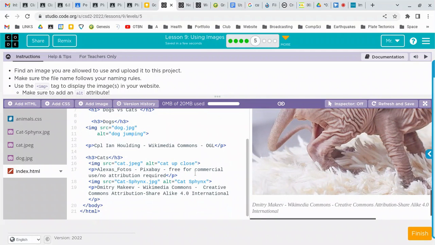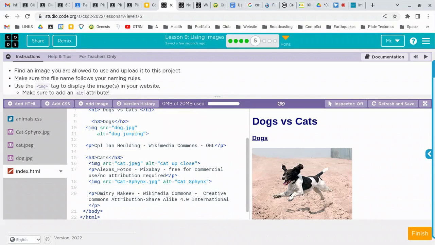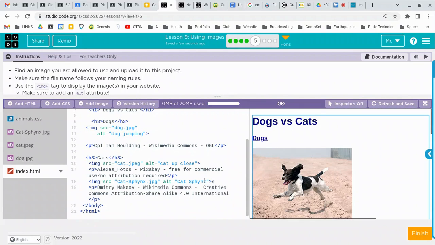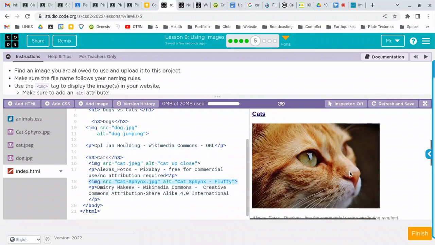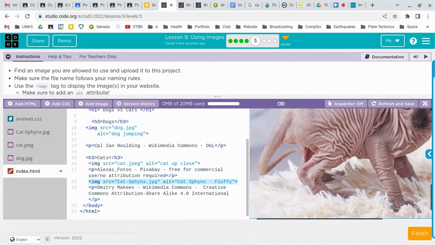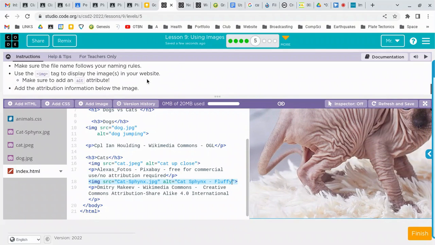All right, and if I wanted to, I can get a little cute and I can put a name underneath it. Or if we have the alternate, if I want to make a name for my Sphinx cat instead of just naming it Cat Sphinx, maybe I can call it Cat Sphinx Fluffy. That's a funny name for a cat with no hair, right? All right, now we're all done with this. So we have the attribute, we have the image, and the attribution information there.